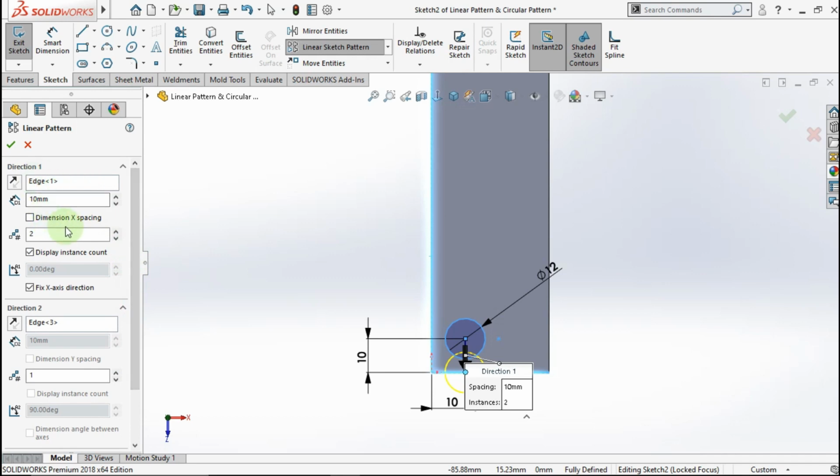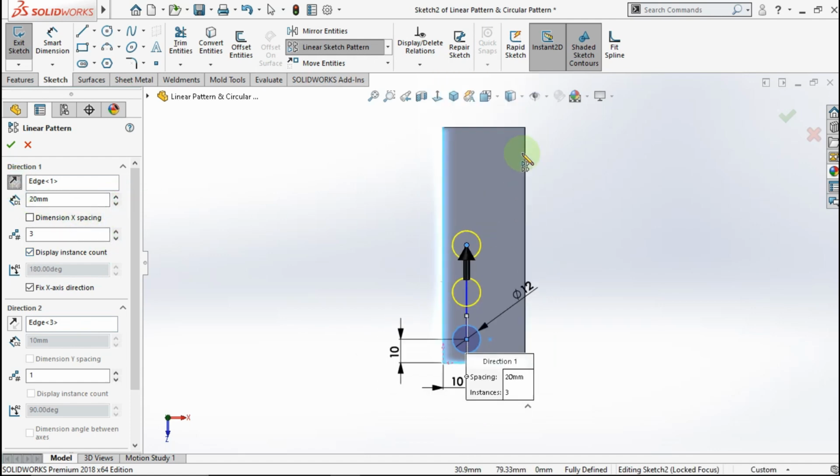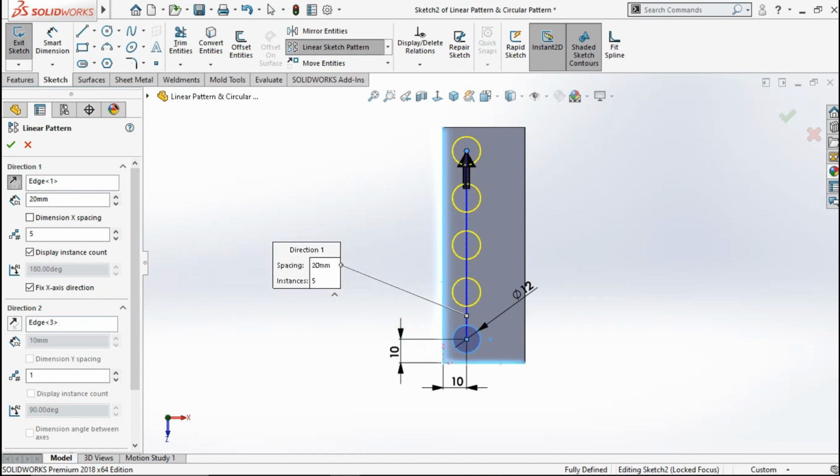Change parameter in direction 1. Make direction 20 mm. Change direction. Make 5-piece circle. See? In second direction, make 2-piece circle.